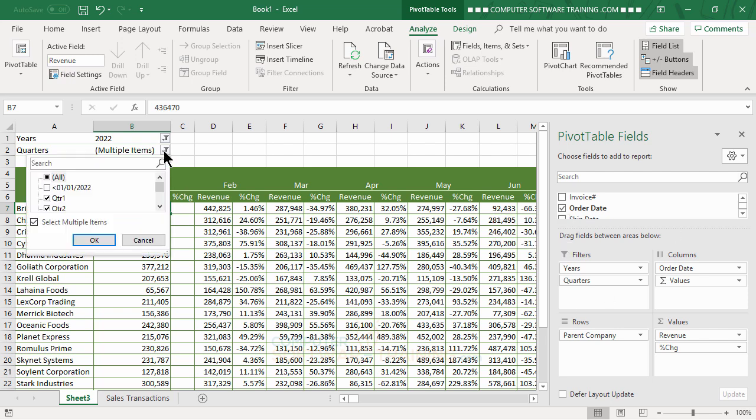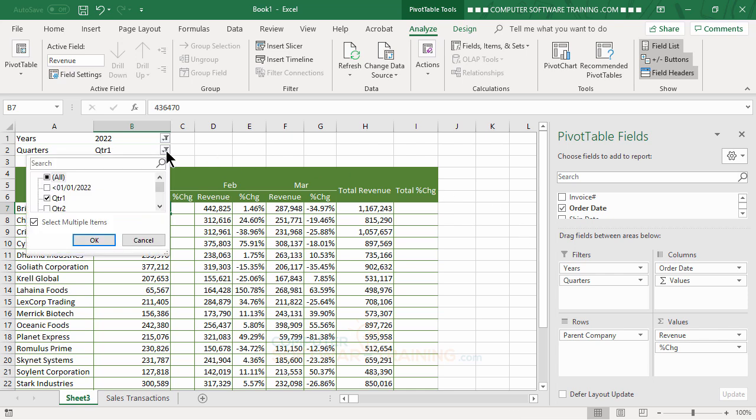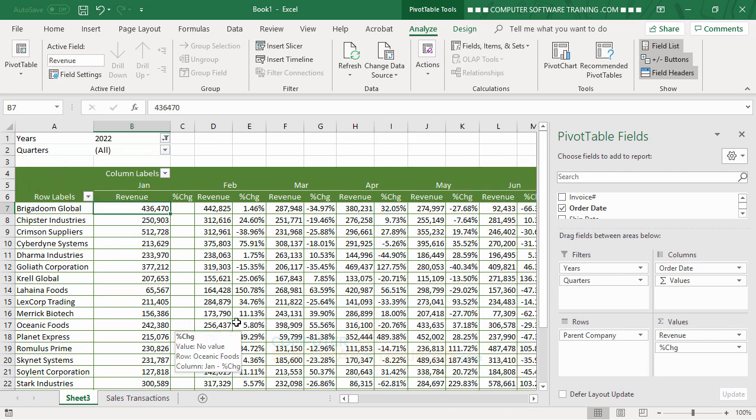So now if I go back and say, well, I just want to see 1 quarter, so I'll just hit the all here. That'll get everything turned off, or hit the check mark, get off there, I'm sorry. Hit just quarter 1 here, hit OK, there we go. Not bad. If I go back in there and say all, just like that, hit OK, then everybody's in there.